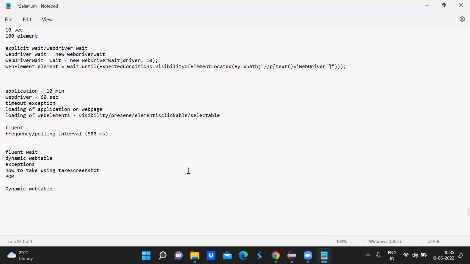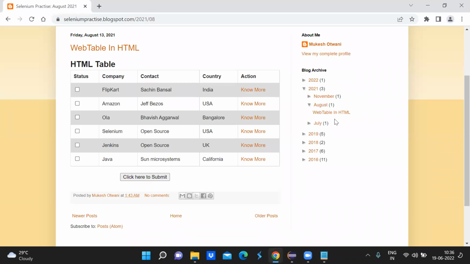Right? So a dynamic web table is nothing but you will have to do some operations also apart from just capturing the data from the static table what we have seen, right? So I have one example here. I found one web table in HTML, and here in the table you can see we have headings also: status, company, contact, country, and action. And then I have a couple of check boxes, right?